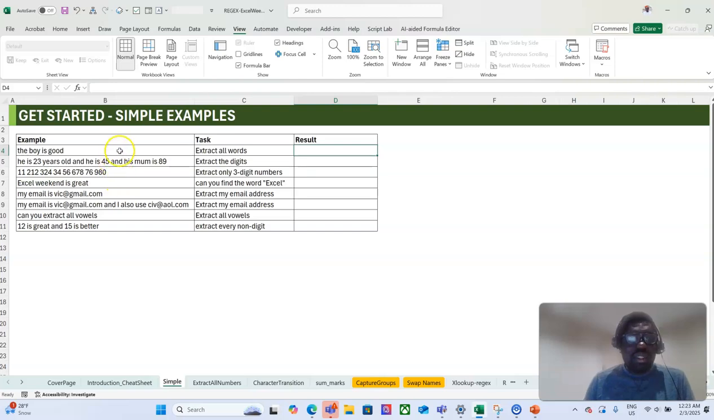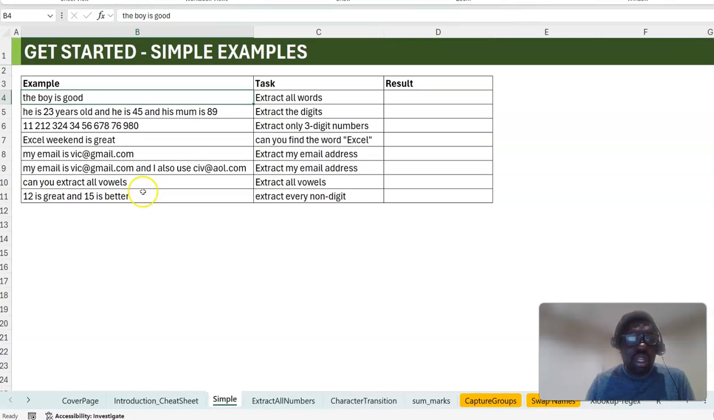Okay, good. All right. So now what I've just done is I have some simple examples, call them simple, it's going to get a little complex as we go on. I have the task and I have the result here. So this is what I want to do based on the string to my left. This one is saying the boy is good and I want to extract all words. I just need a pattern that will be able to tell me, okay, this is a word, and this is not a word. How does it do that? It may just look at the characters and see if there's a space at the end, and based on that, it says this is a word and it can help me get that.